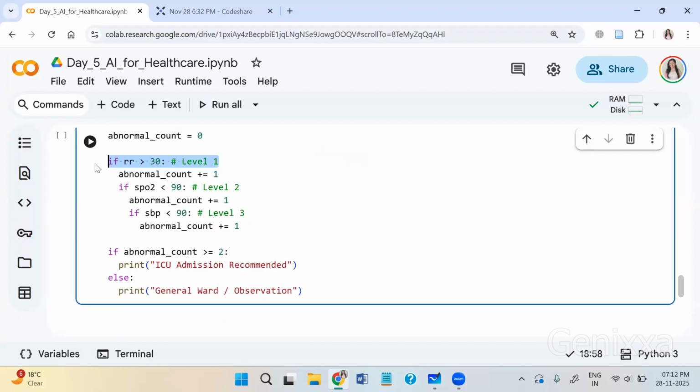So if level 1 test is true, then this will turn out to be 1. If further level 2 test is also true, this will turn out to be 2. If level 3 test is on, then this will also turn out to be in action, and this will turn out to be 3 value in that case.